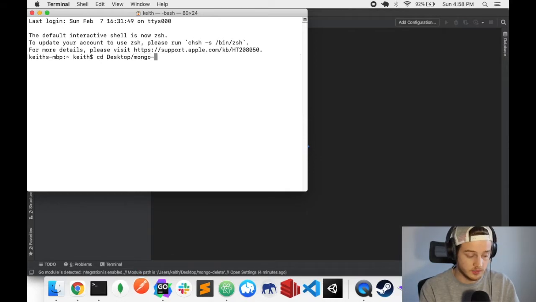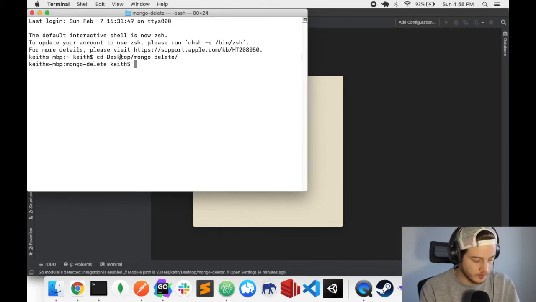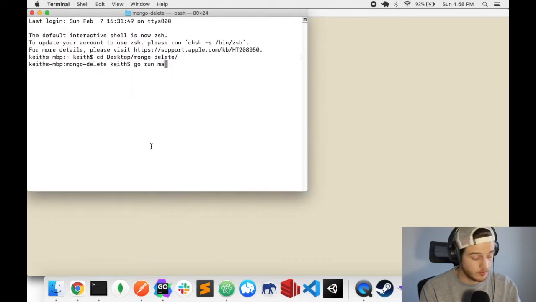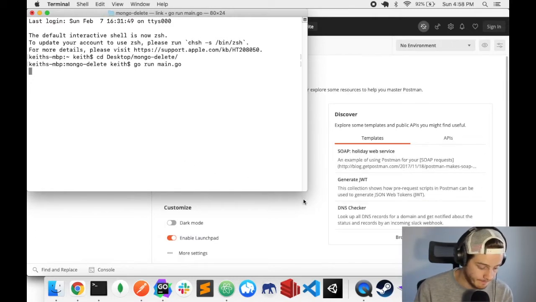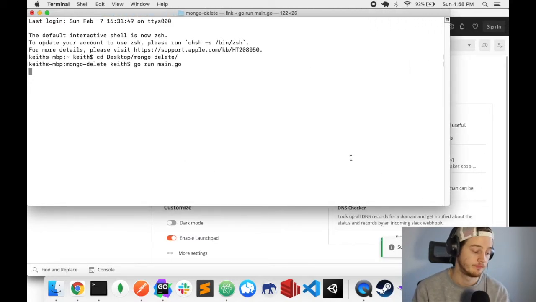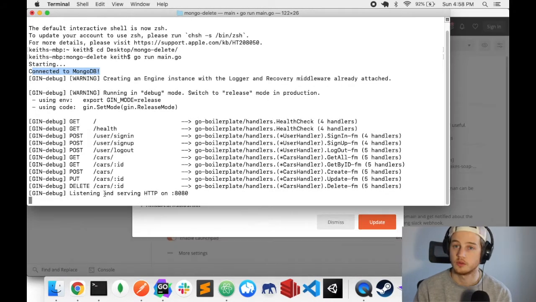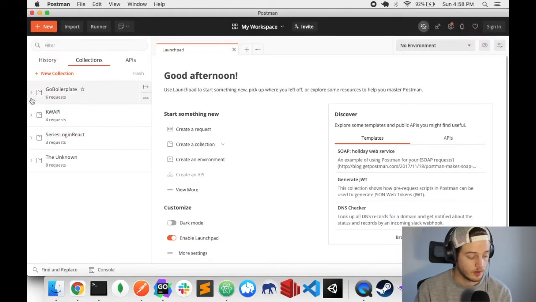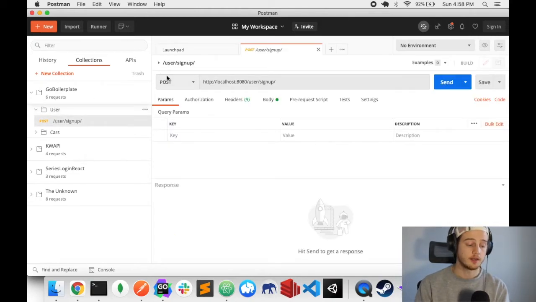I'm going to go to Mongo, delete my project. Mongo deletes my project folder. And I'm going to do go run main.go. And that's going to start up my API. So as you can see, I'm connected to Mongo. All my endpoints are good to go. I've actually saved these endpoints. They're pretty simple, so you can copy and paste them out.